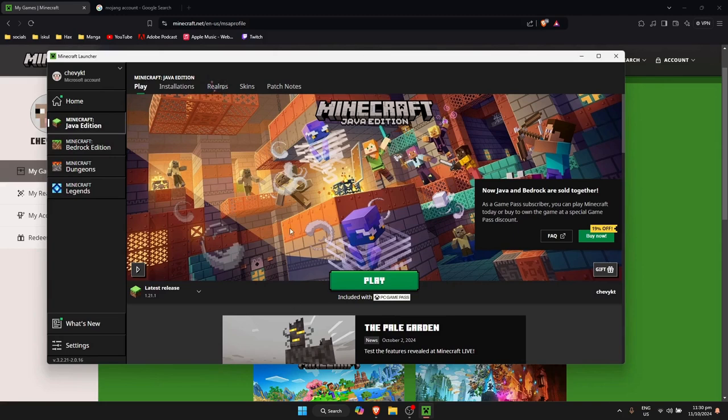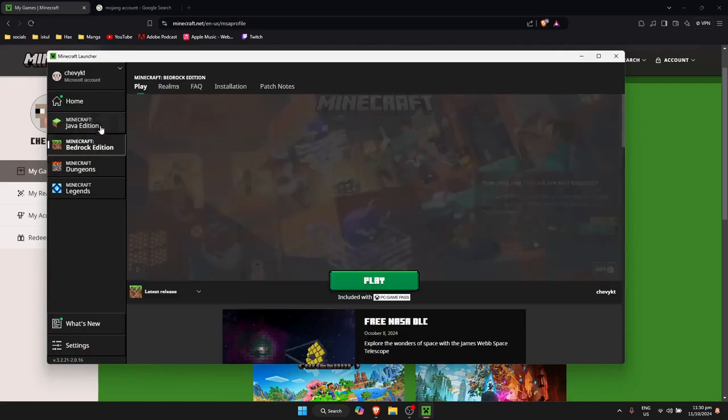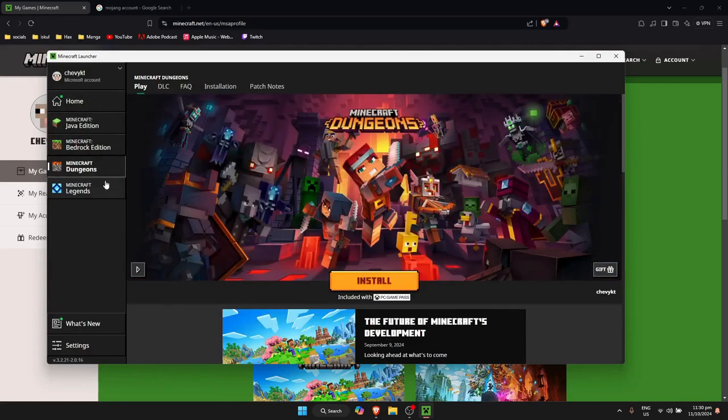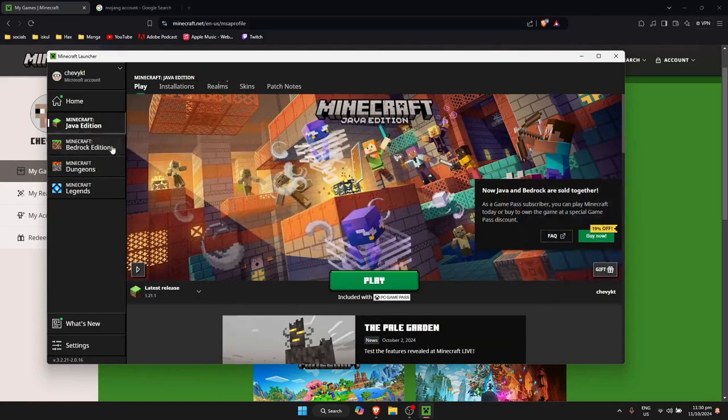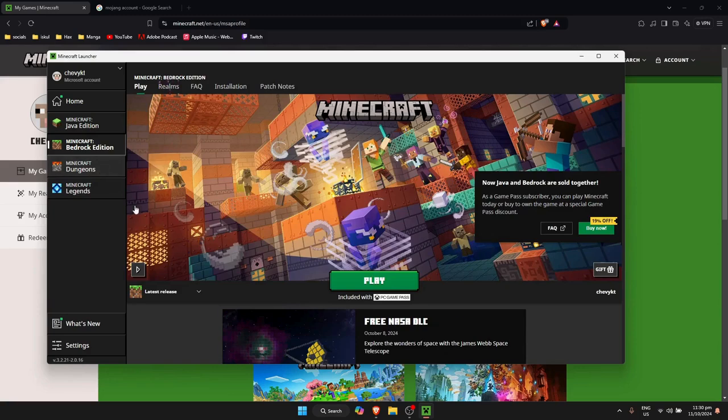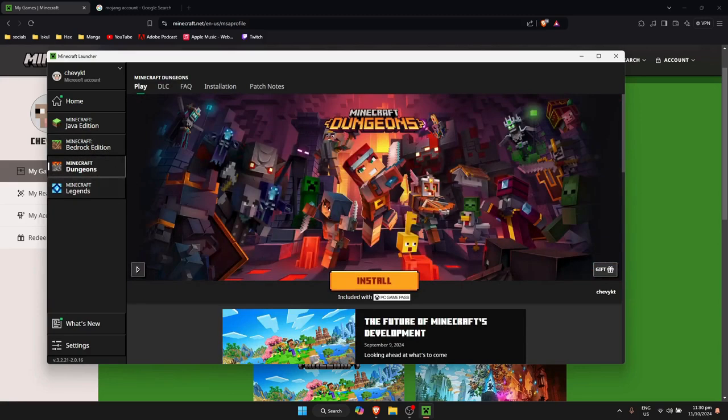So it will prompt you to log in first before you could go to this page, but as you can see, you will get all of the Minecraft versions right here: the Minecraft Legends, Dungeons, Bedrock Edition, and Java Edition. So I've just installed Java and Bedrock, but you could also install all of it right there. And that's how I basically create Mojang account in Minecraft.